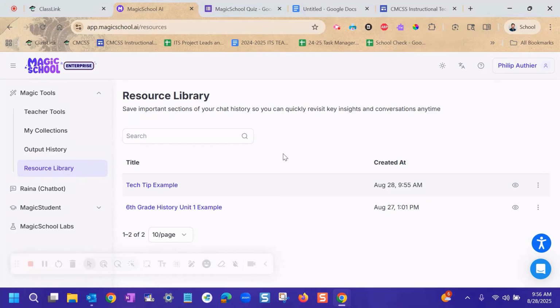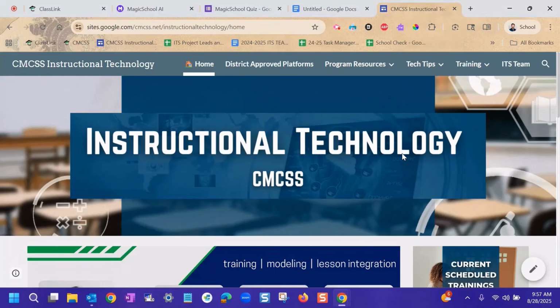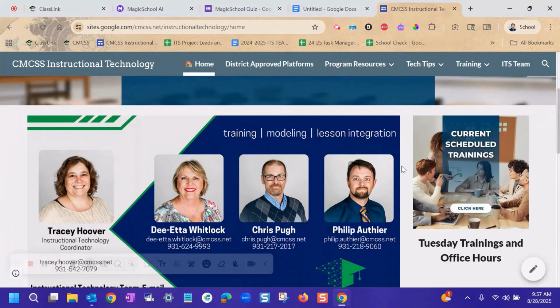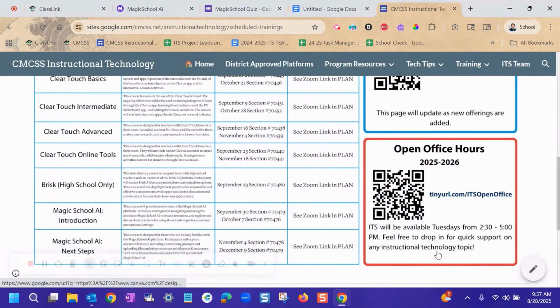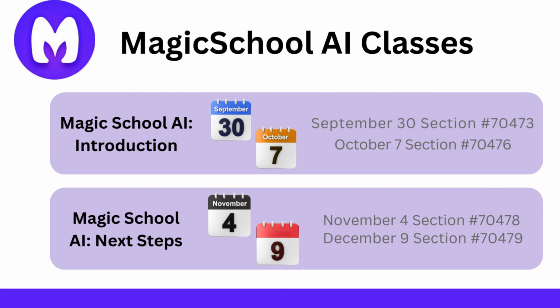Now we could spend a lot more time than we have available for this video going over all the tools and resources. So what we'll do instead is take a look at our upcoming training dates for Magic School. On Tuesday afternoons, the ITS team will have different scheduled trainings starting in September. These will be on a variety of topics: Clear Touch, Brisk, and Magic School. As you can see right here on this page, Magic School's introduction will be held on September 30th and October 7th.